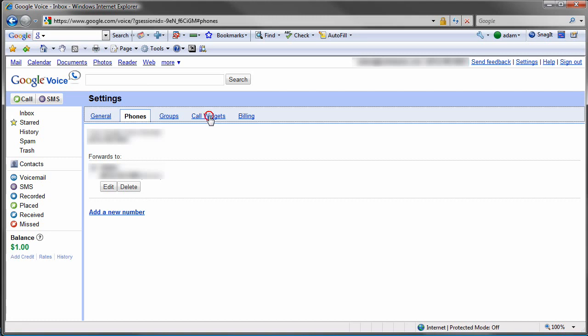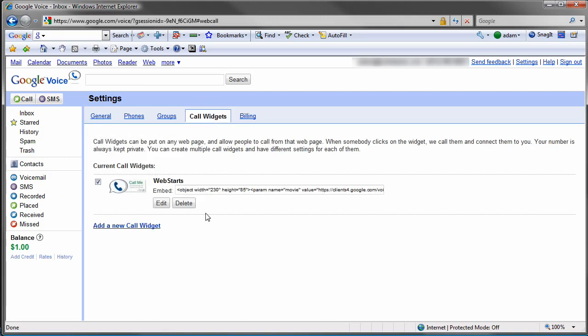Now, once you've set up a phone, click on the Call Widgets tab, and you can see here that a little bit of code is displayed next to my widget. You go ahead and click on that, and then right-click and copy that to your clipboard. That'll allow me to carry that over to my editor.